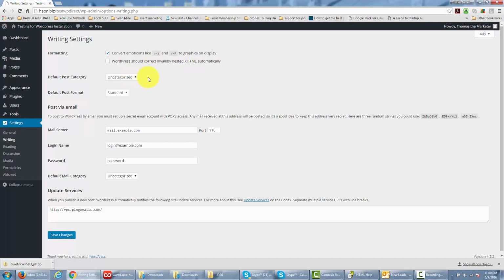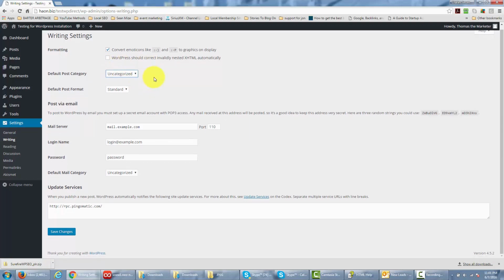You can set a default post category, and we'll talk a little bit more about categories in another video. But you can make it so that every post that you start with will automatically go to your favorite WordPress category. You can automatically set it so that WordPress will automatically post in a specific format. And all of these formats are, once again, going to be optional. You can leave it as uncategorized and standard because you can always change your post category and your format when you're actually doing the post. And that is actually what we recommend that you do.